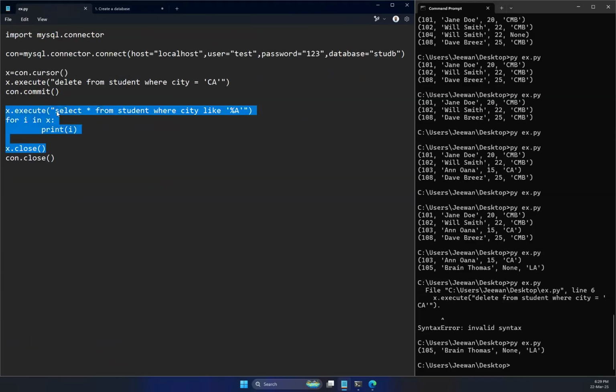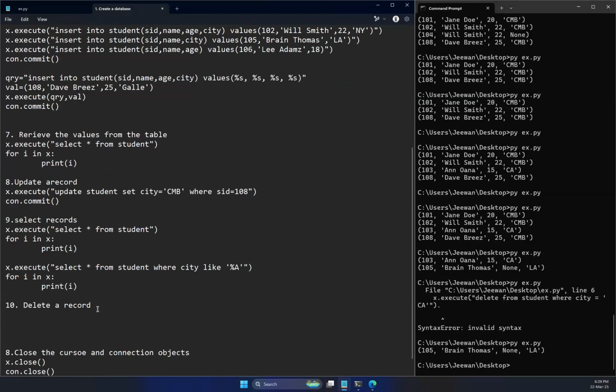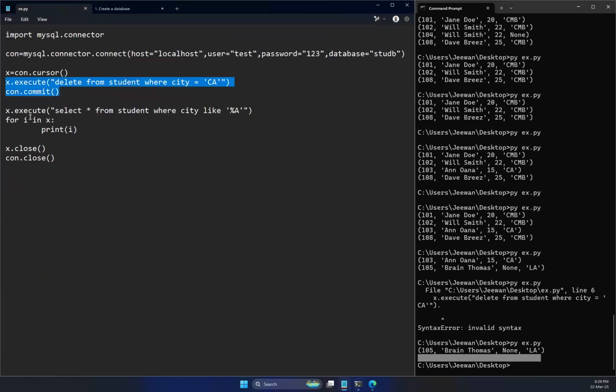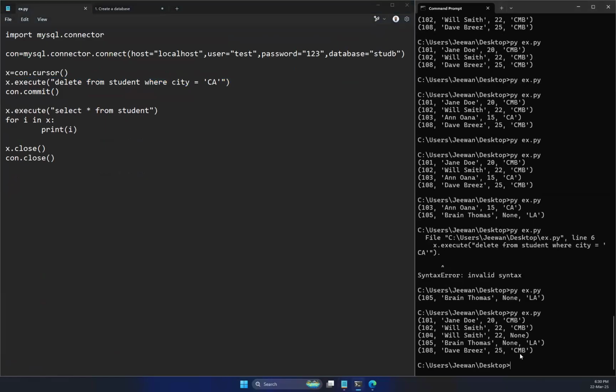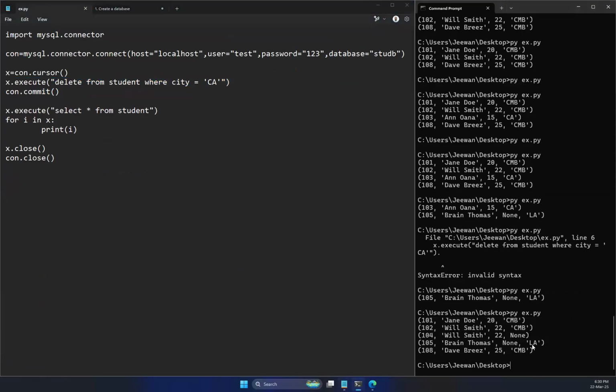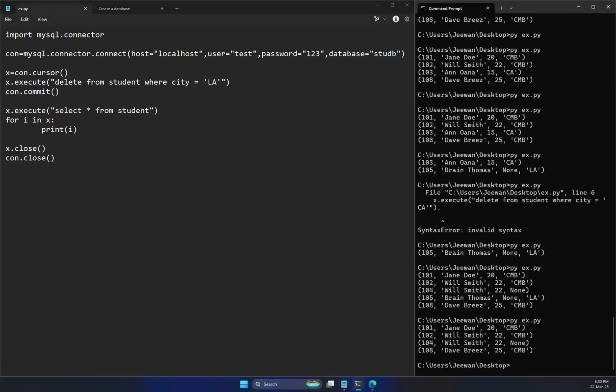What we wanted to do was delete a record where the city equals LA. We have already deleted it, so there's no such place now. Obviously, we will get an error the second time when you run this, but we'll see. Select all from student. If I try to delete now, you can see CA is not there. Let's say LA is there, therefore I'm going to set equals LA. Here that also got deleted.